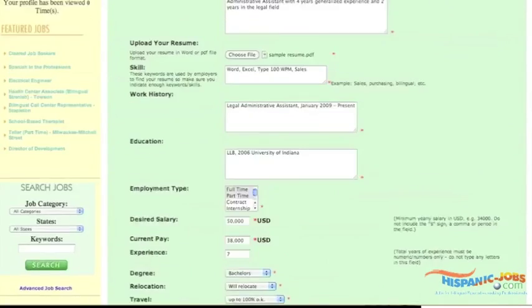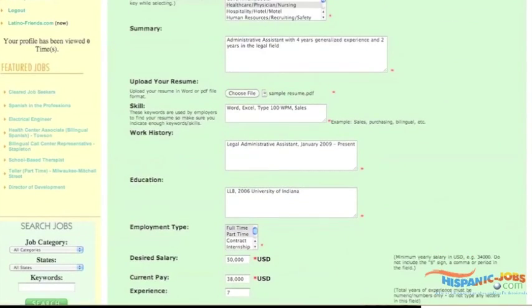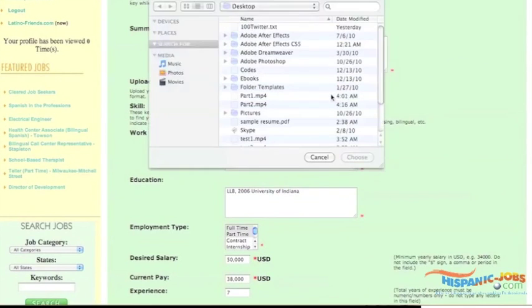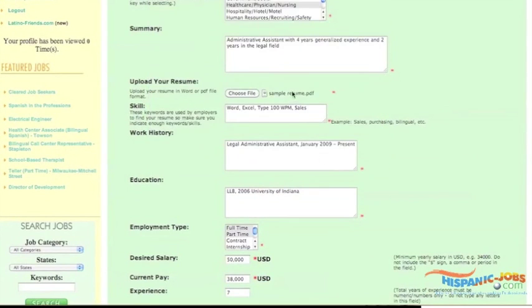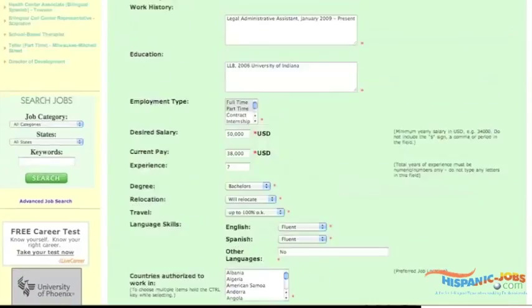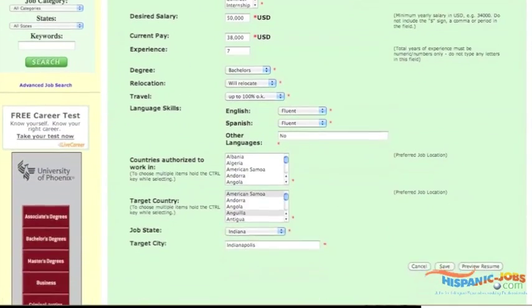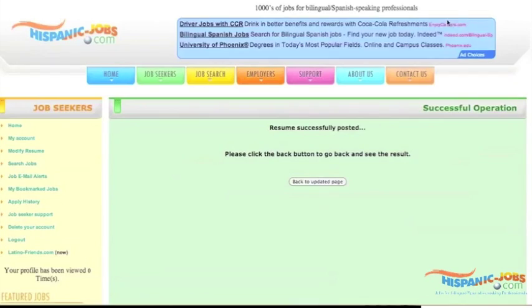The reason being, the companies will see all this information first. They will not see this attached file first. The attached file is just in case they would like to download the resume themselves. So it's very important to fill out this information and be as accurate as possible. After doing so, we're going to click Save.